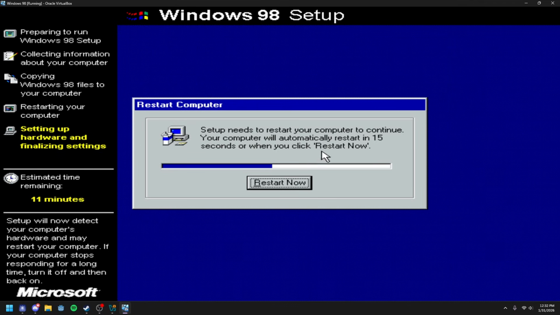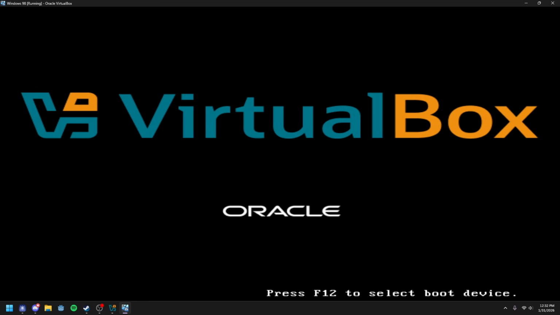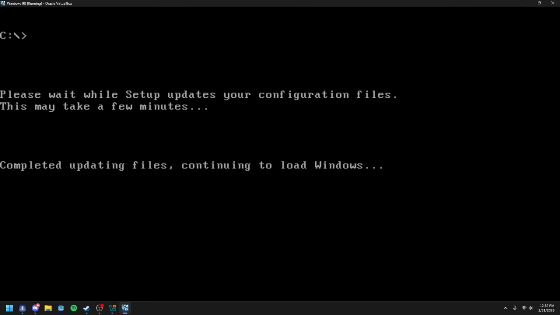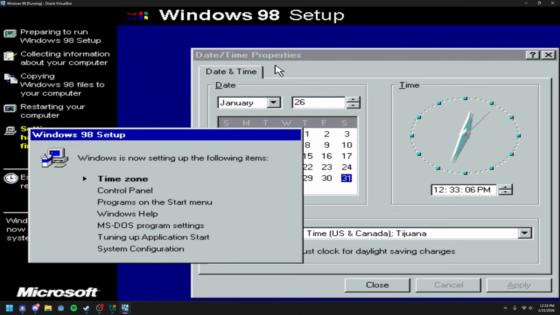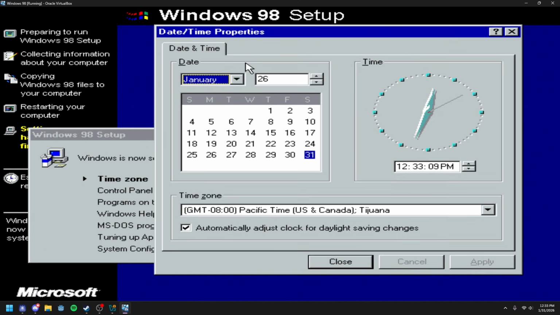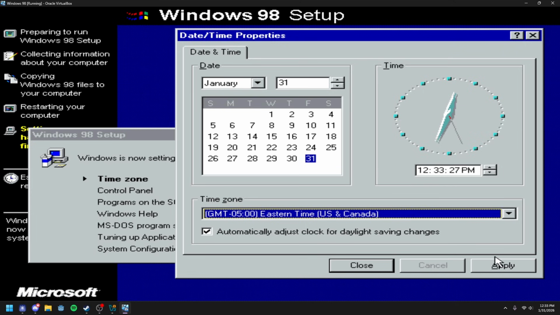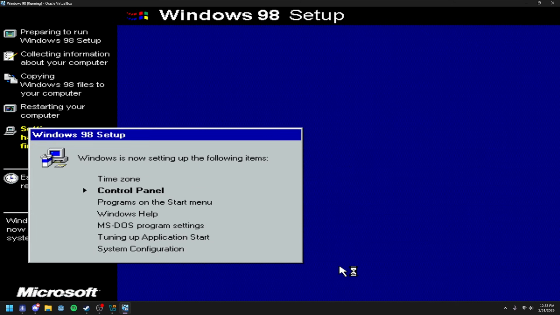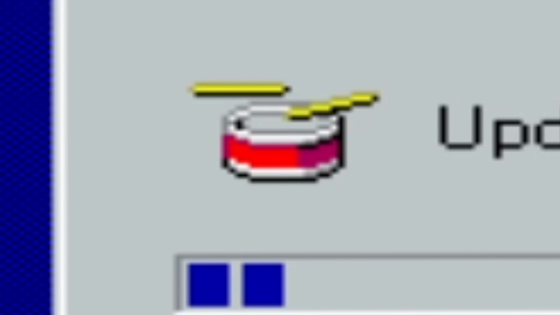Setup needs to restart your computer to continue. Okay, so just do what you want then, I guess. I'm not gonna stop you. We're probably going to be able to boot from the hard disk, I'd imagine. But we're still scanning for hardware devices, so calm down with the pop-ups, Windows 98. Jeez, dude, it just flashed my screen with pop-ups. Anyway, it is currently January 31st. The time is currently right. That is correct. Apply. Okay. And it is off, man.